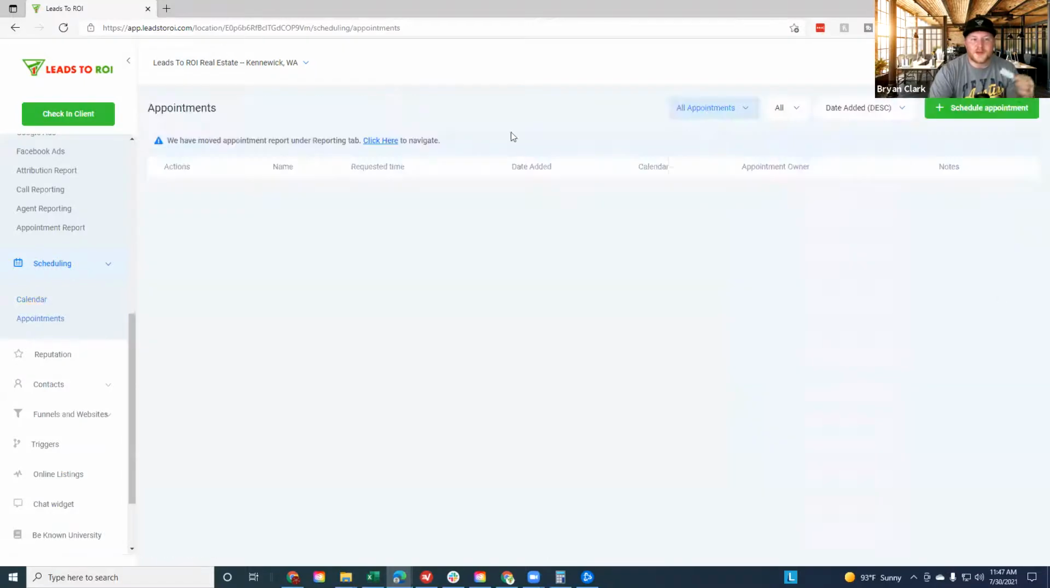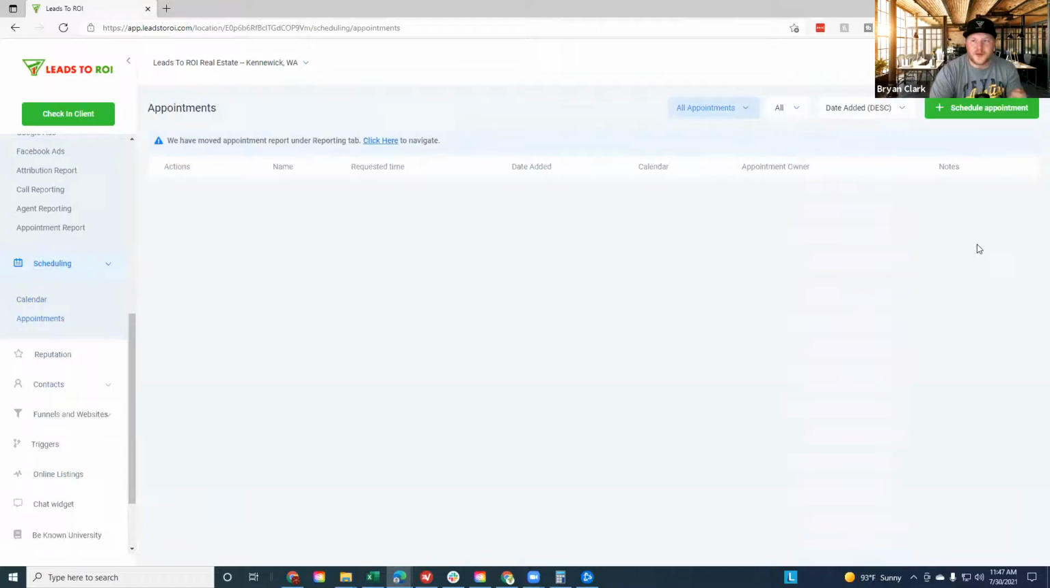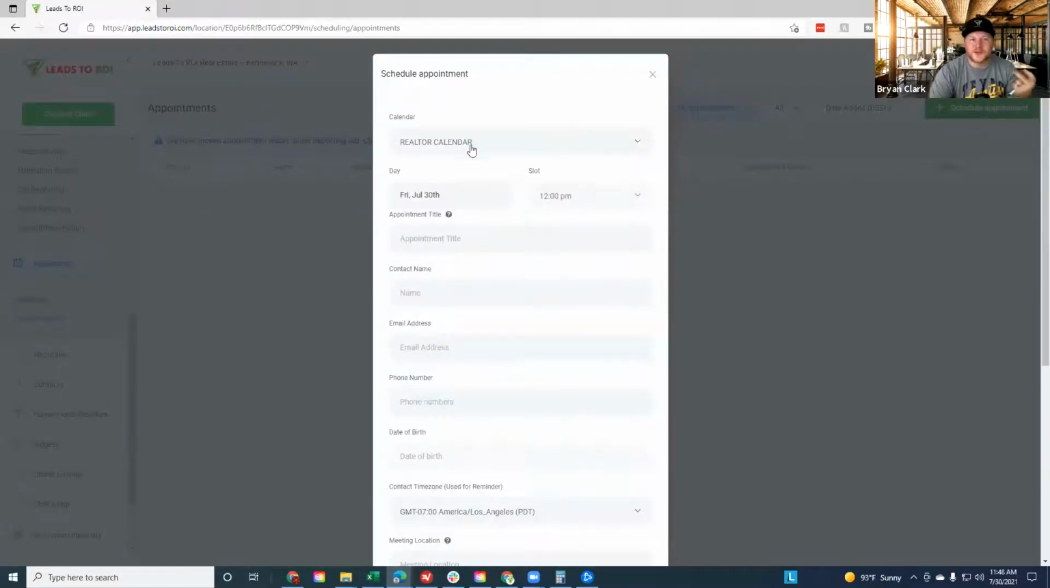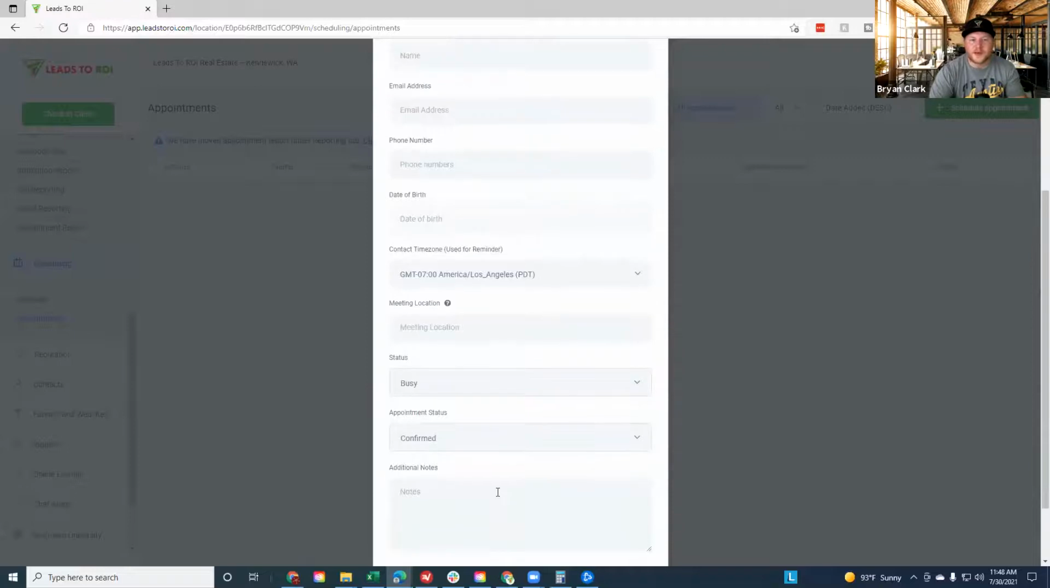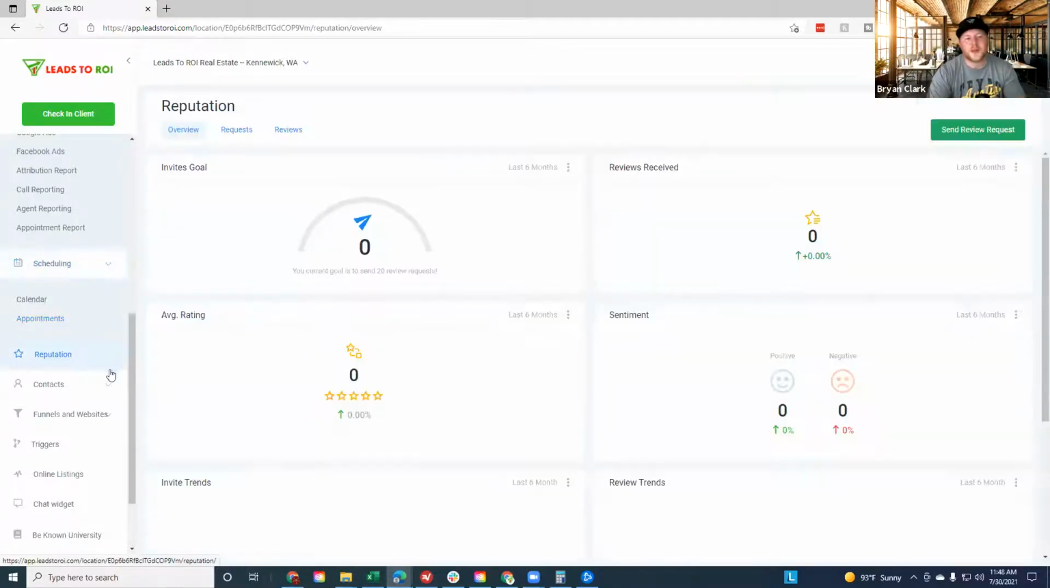Now, appointments is another section to see those appointments. The difference is the calendar is just a calendar view so that you can stack and see your appointments as they're coming in. In the appointments view, you can actually schedule an appointment with a contact directly from here. And then I'll show you how to do that in a contact record as well in just a moment. So I think everybody should have a decent grasp of what the calendar and appointments are. So I'll go ahead and move on.